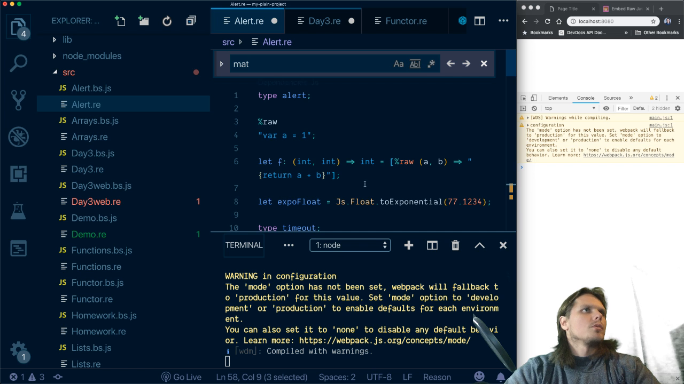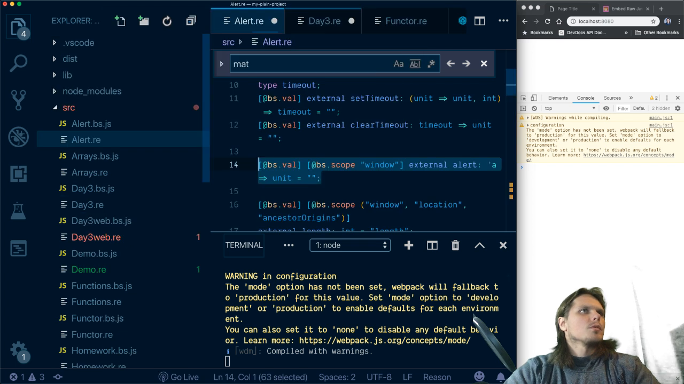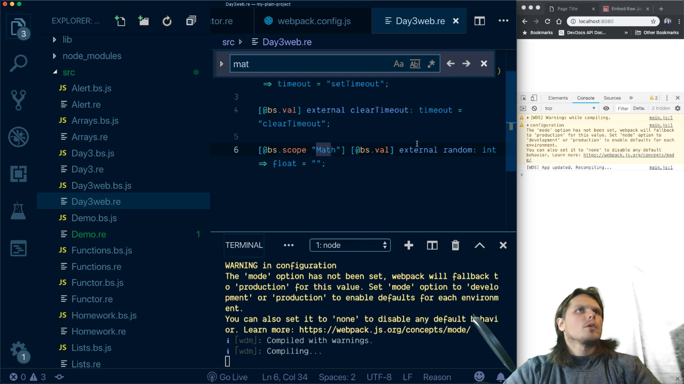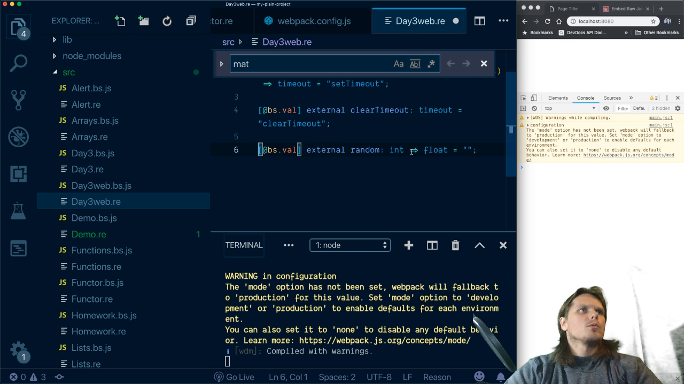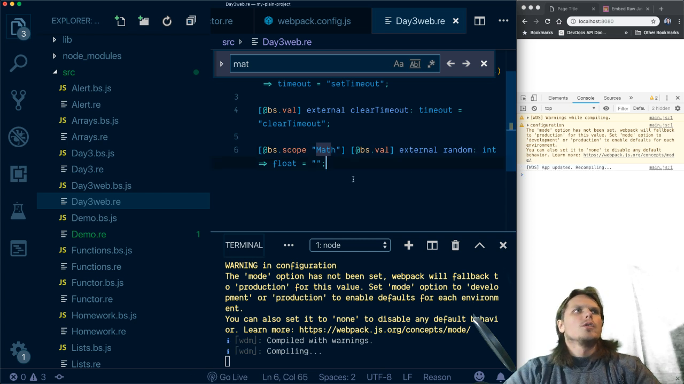I have a window example. Let me show you the window example. Basically, it's the same. I forgot BSVAL. Sorry. So I create BSScope and I need to create BSVAL. So basically, what I'm saying is, have this random. Search for this random. If I hadn't done this, I would have said search random in my global scope, and I don't have that one. But if I say BS scope math, I basically tell it to search the global scope for the math module, and search for random on this module. That's what I'm saying.